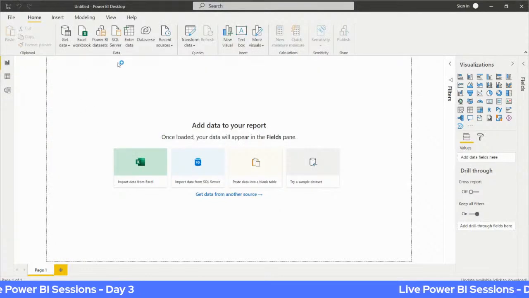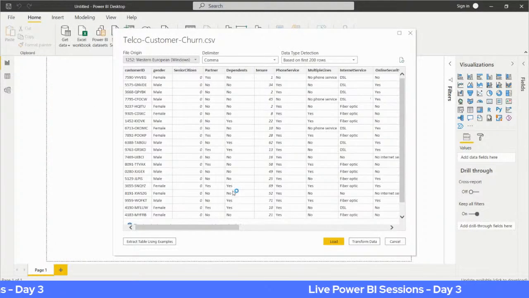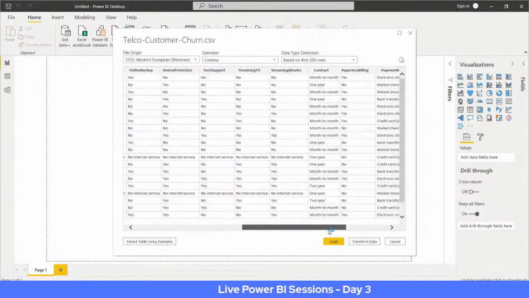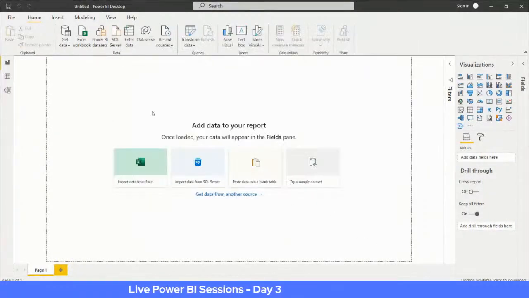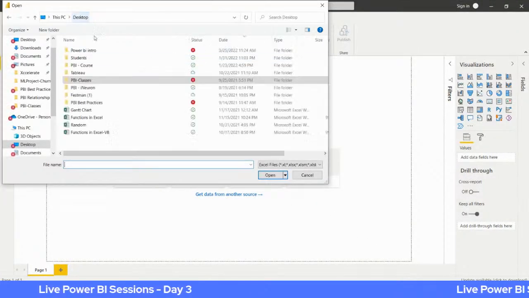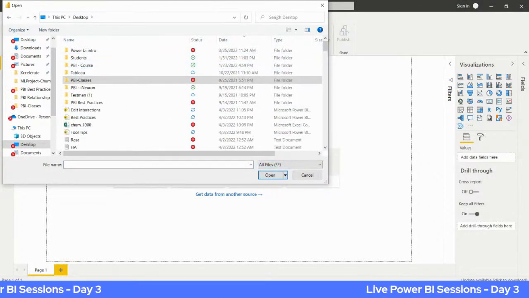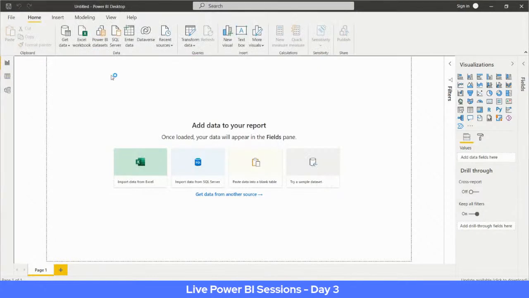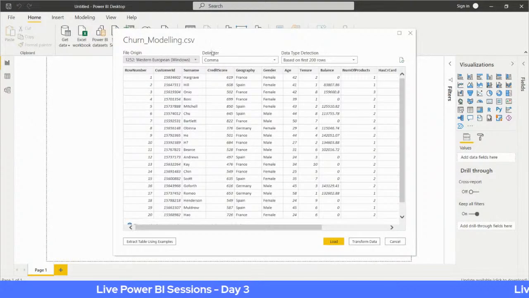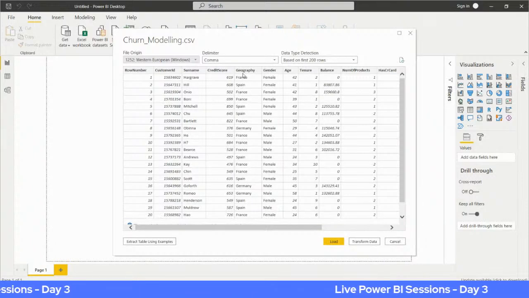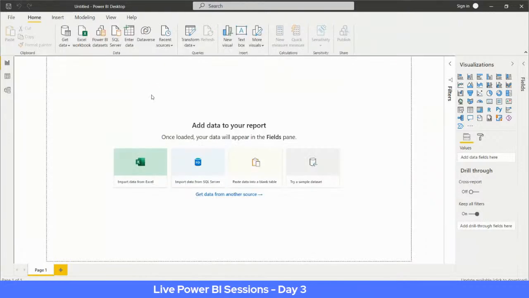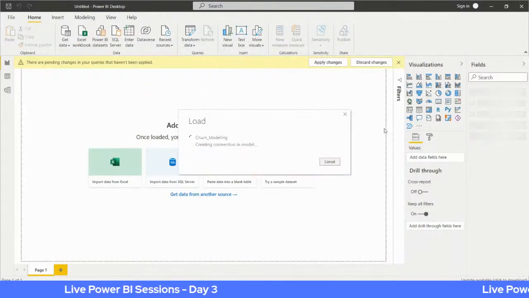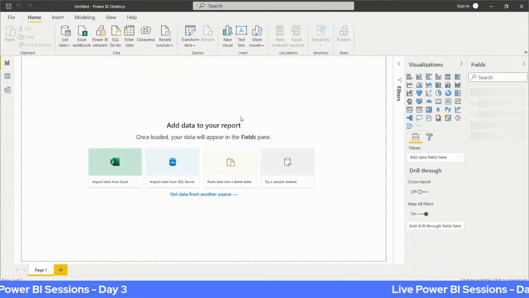Where did this telecode short go? It has geography, right? Oh, we don't have geography here. Let me get the other table, other data. Churn modeling. So we will be using this churn modeling data, which is nothing but 10,000 records, and this has geography: France, Spain, Germany, and all those things. So let's load it, and again create something.